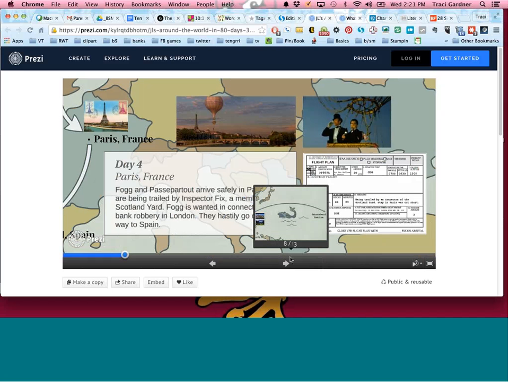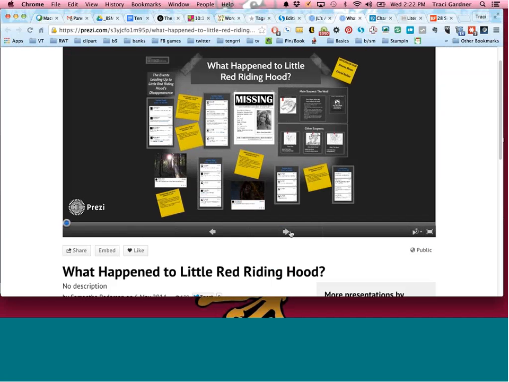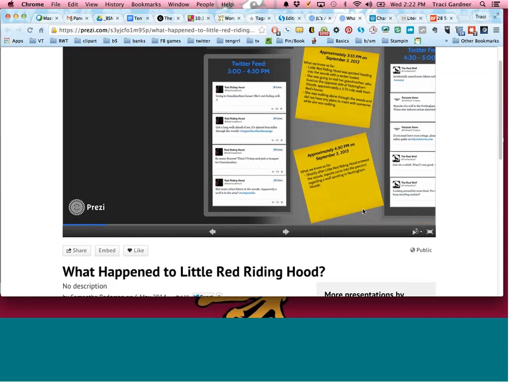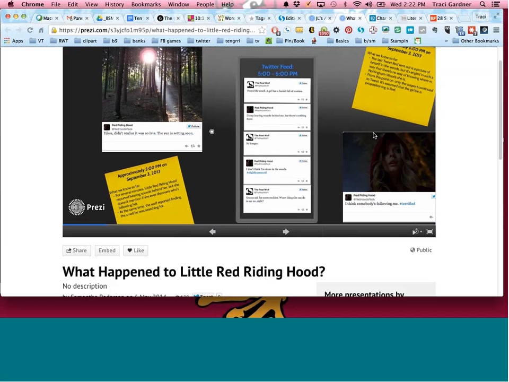Another one that a student did was a retelling of Little Red Riding Hood. What she did was she retold the story through a series of Twitter updates, Instagram posts, and other ephemera in a police investigation board format that she's also published in Prezi. If I let it zoom in. So she has a Twitter feed. She has some little Post-it notes. If I move it up, here's some photos that are taken. And she works through the whole story trying to figure out who it was.